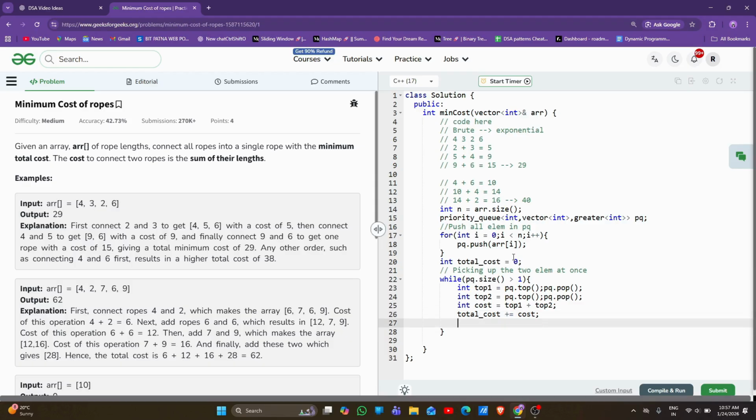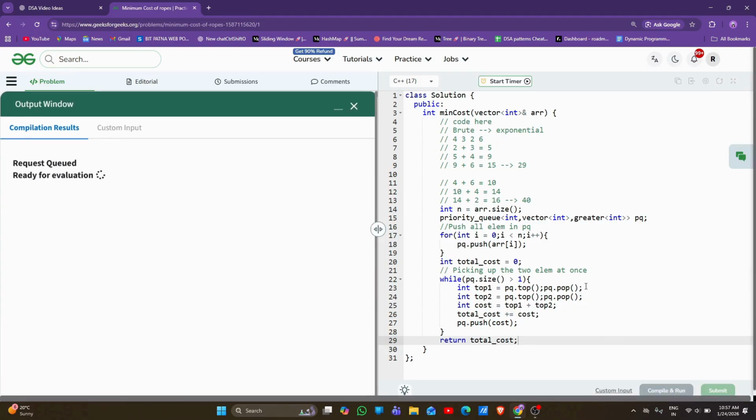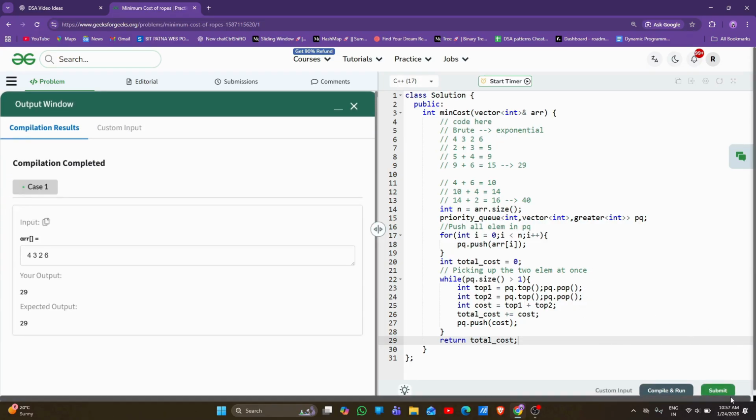After that we need to ensure that we push this new cost into our priority queue, pq dot push cost, and at last we can return the total cost. Let's see if it runs fine or not. Yeah, it's working correctly.